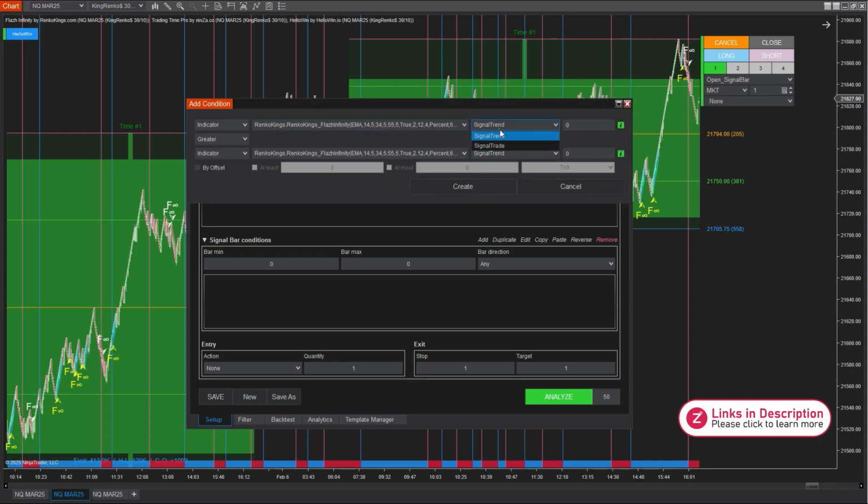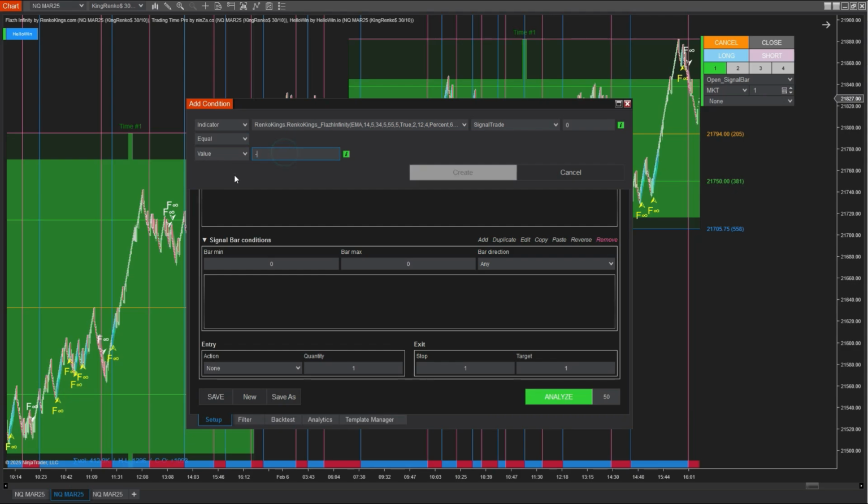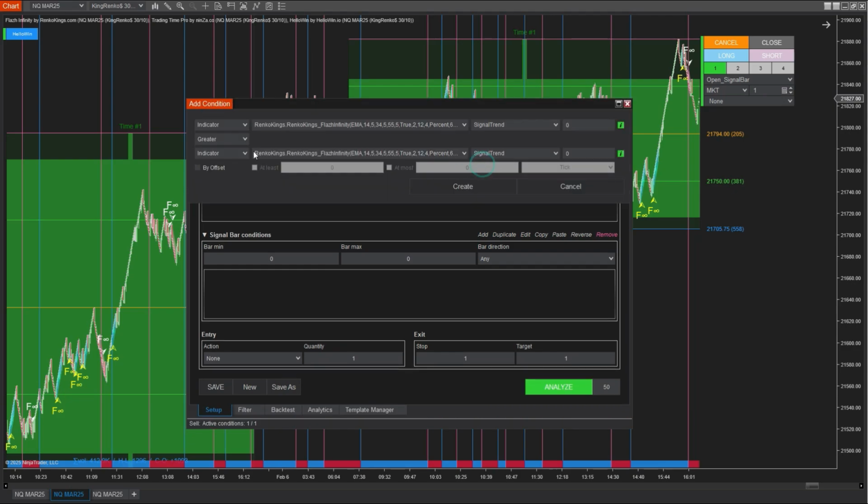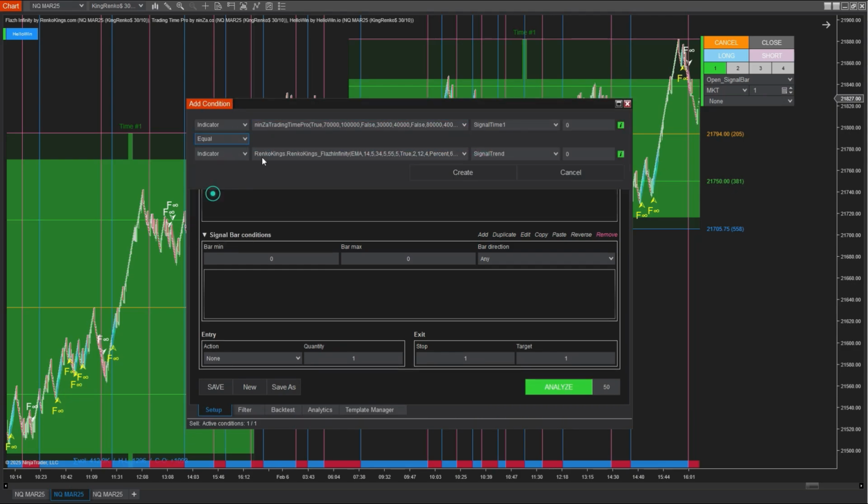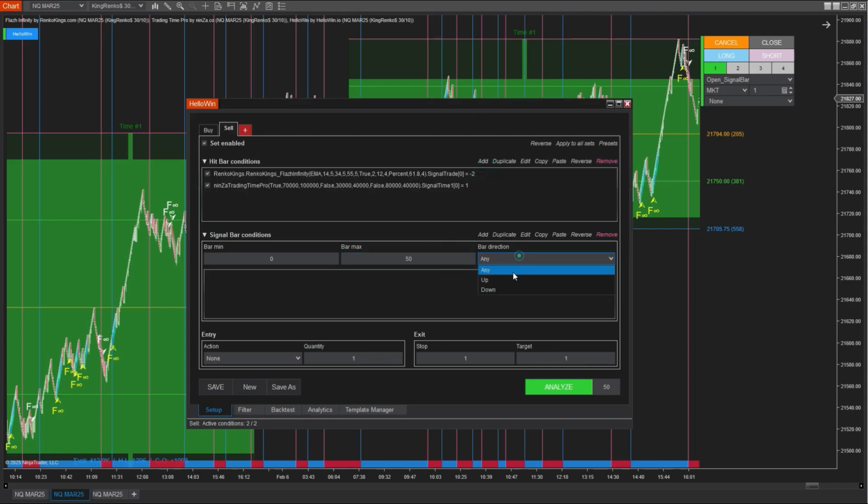Similarly, for the sell setup, we applied the same conditions, but executed trades based on sell signals instead. The stop loss and target levels remain the same, ensuring consistency in testing both market directions.